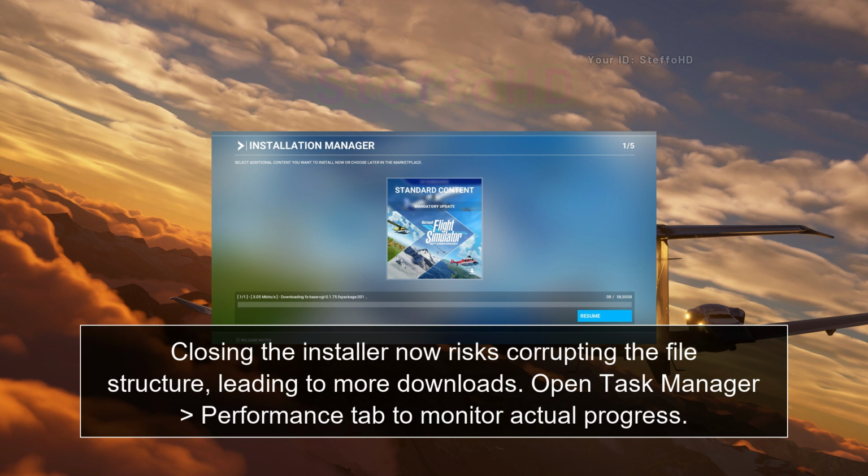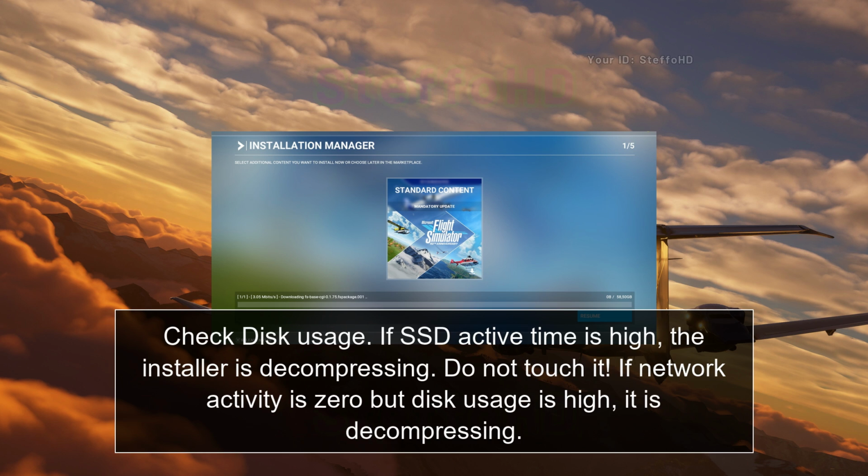To monitor if it is actually working, open Task Manager and go to the Performance tab. Check your disk usage. If you see high active time on your SSD, the installer is busy decompressing. Do not touch it. Also, check the Ethernet or Wi-Fi tab. If there is zero activity but high disk usage, it is definitely decompressing.